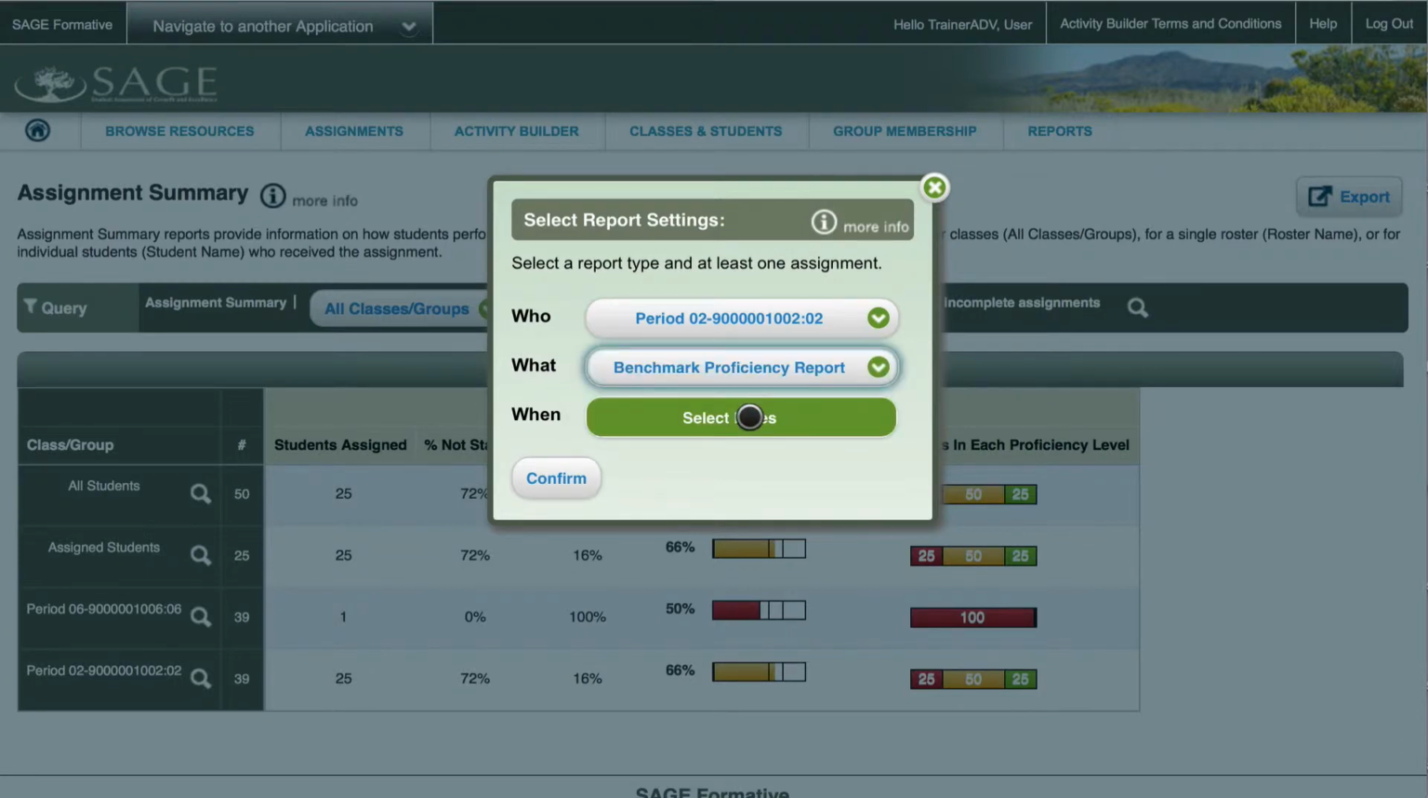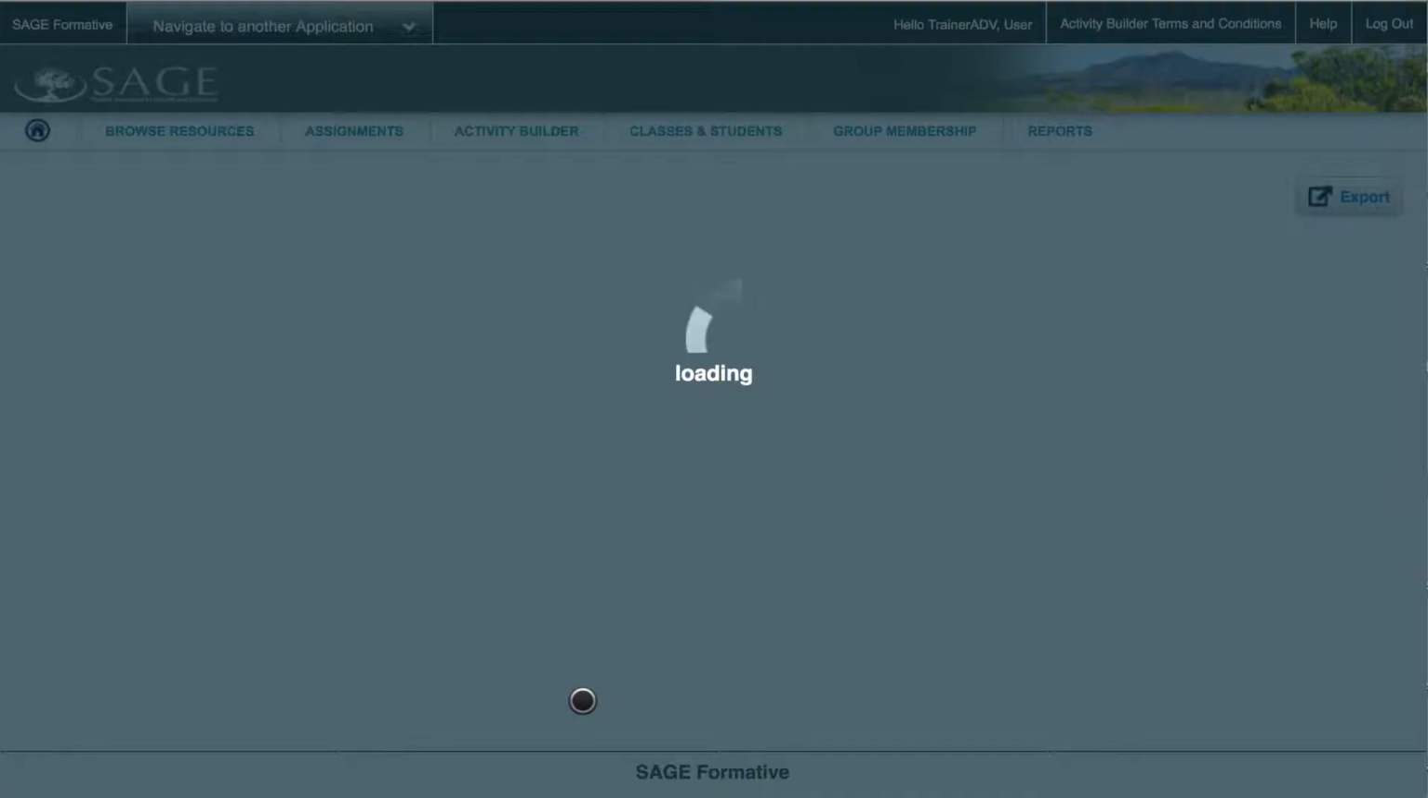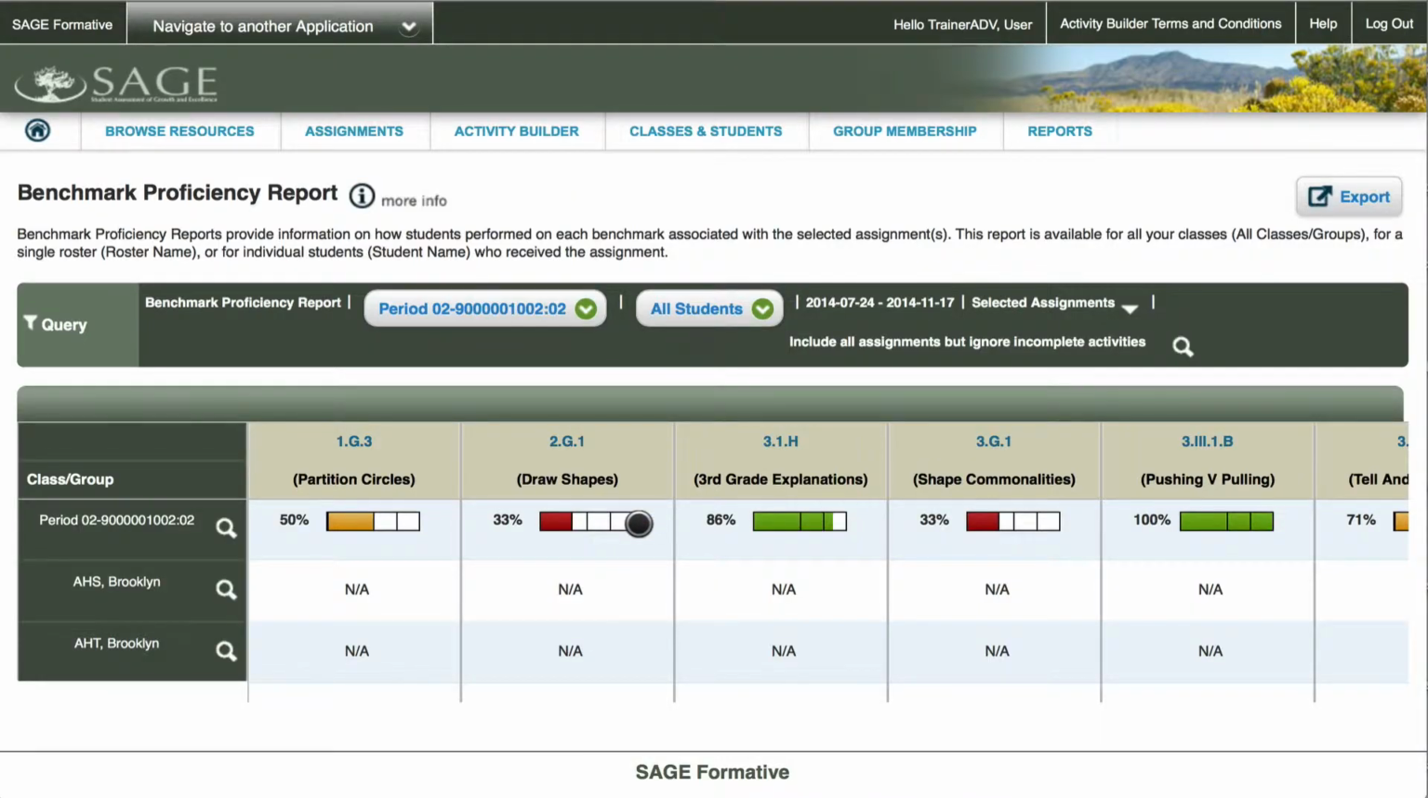Under select dates, this can look a little confusing. As long as you have gone into the report from the assignments menu, the correct test will be chosen. On this one, I want to include all assignments but ignore incomplete activities. That means that any students who are incomplete or haven't taken the test, I won't see data for those zeros. So I'll confirm that. And now it takes me to the benchmark proficiency report.